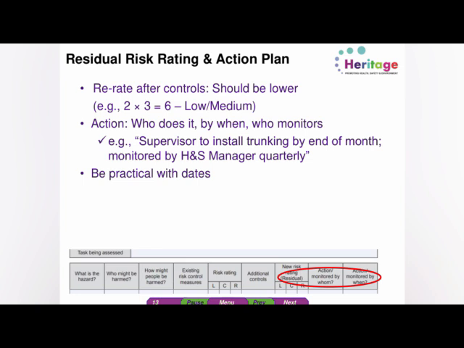Good example, warehouse supervisor to arrange installation of cable trunking by the end of next month. Action monitored by the health safety manager during the monthly safety inspection. This column shows you understand that risk reduction needs accountability and follow-up. With these columns complete, each row tells a clear story. Hazard, people, current risk, better controls, lower risk, clear action. Let's now look at a full worked example of one complete row.